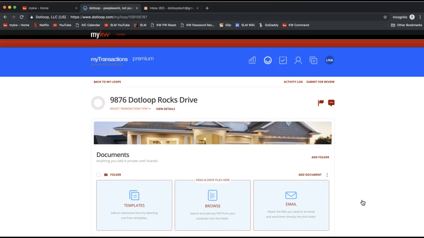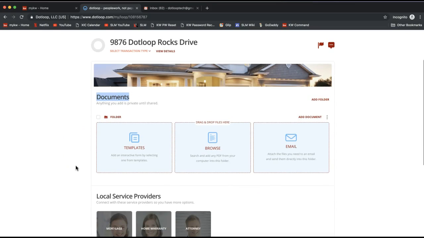And we have now successfully created our first loop. All right, so there's 3 main sections of your loop that you'll want to focus on. So I'll take you through those. The document section here at the very top, that's where you'll be spending most of your time within Dotloop. So this is where you'll be adding forms to your loop, preparing the form, typing in the form, and sending it to your clients to electronically sign. All right, so most of your time will be spent in the document section.